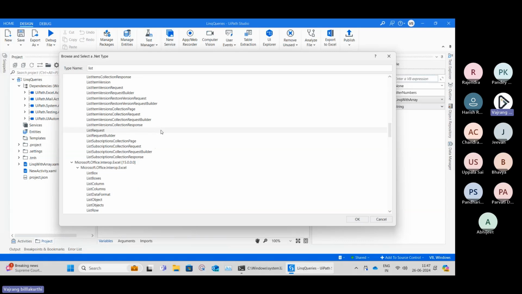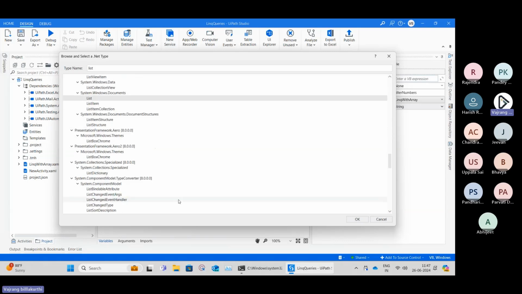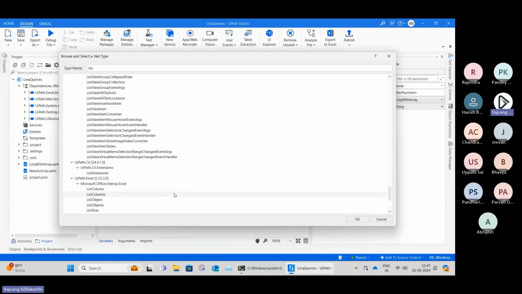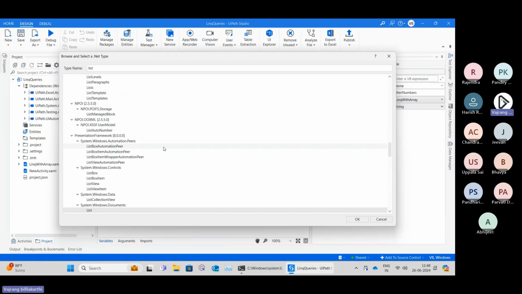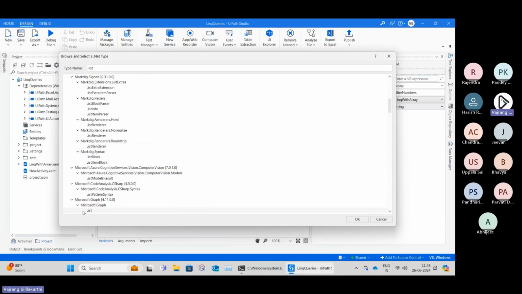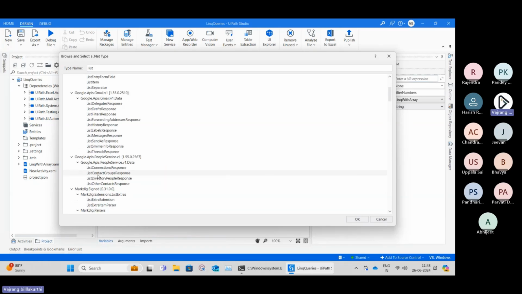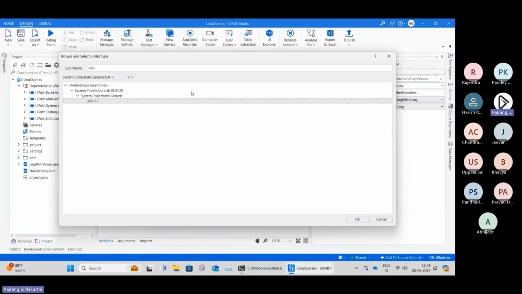List of integers. When you want to understand list of something, that will be System dot list. Let's see, where is it? Now how to find the difference? When you're using graph, then it will be graph list. When you're using generic items, list of T. This is System Collections Generic, and we need to send in integer.